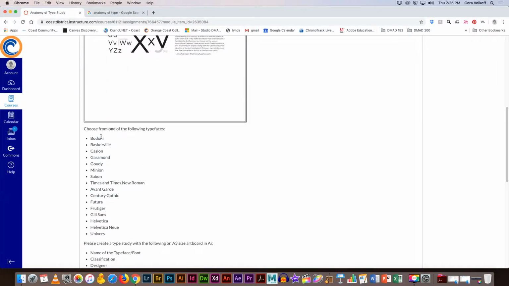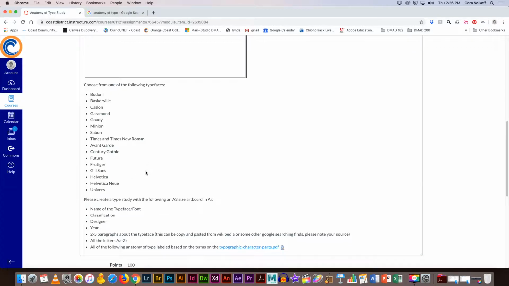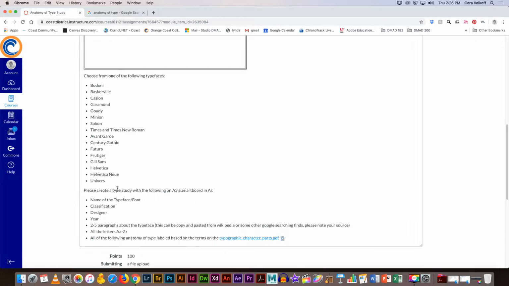You have to choose one of the following typefaces, and you can choose from the list. And then you need to create what's called a type study. So we're studying this typeface on an A3 size artboard in Illustrator. So let's go ahead and open up Illustrator now, and we'll get that started. You'll have to log in like we did before.